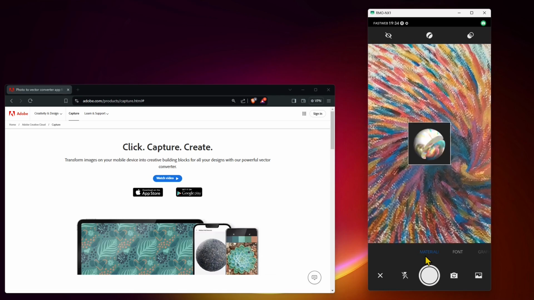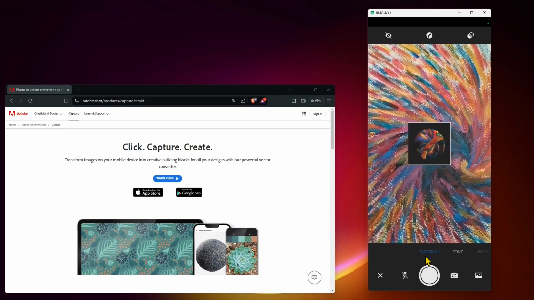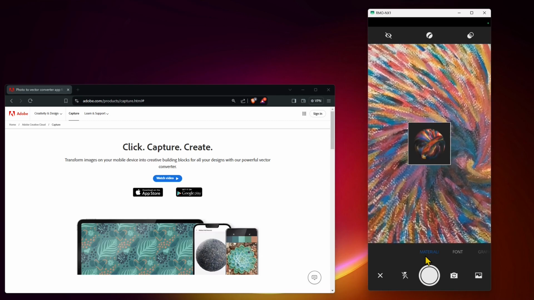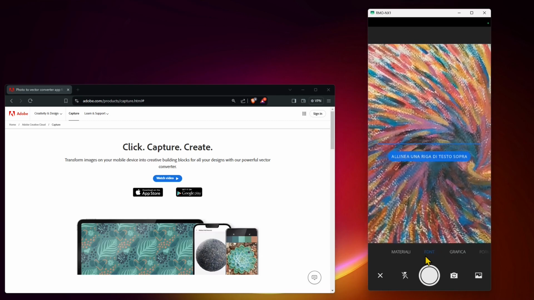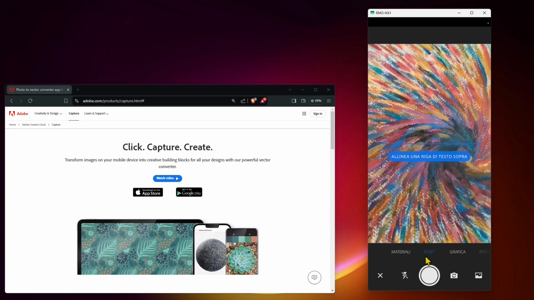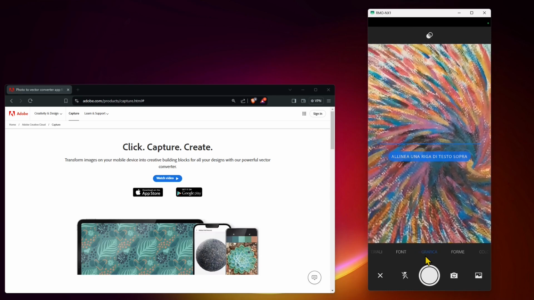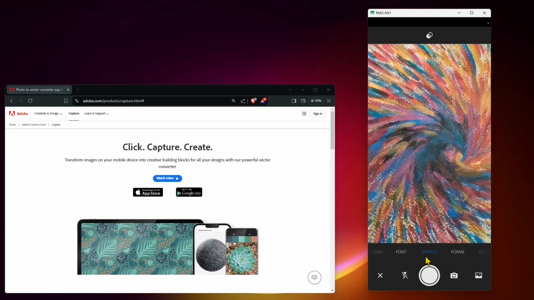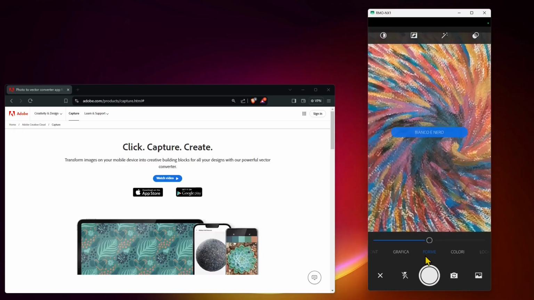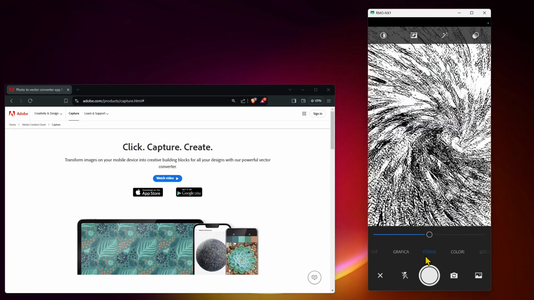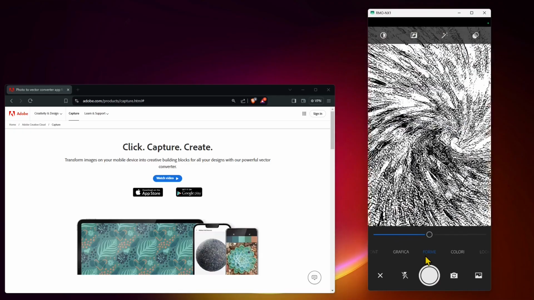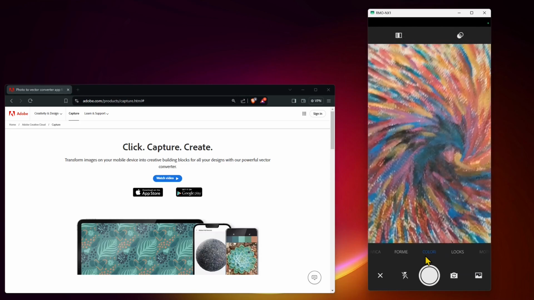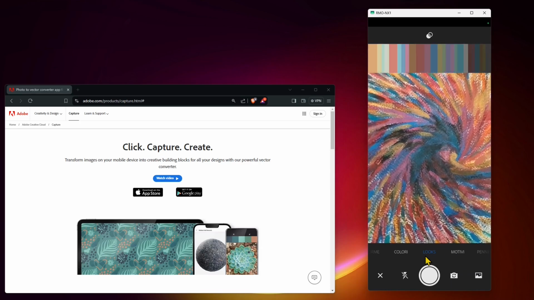I'm taking a picture of this drawing that I have on my board, and this is then going to be turned into a material. You can see the preview for the material there. If you switch to font, you can see down there you can change to graphics. So you can acquire a graphic element, turn it into vector graphics, or a shape, or a raster. So this is more vector. You can get colors. You can create looks.